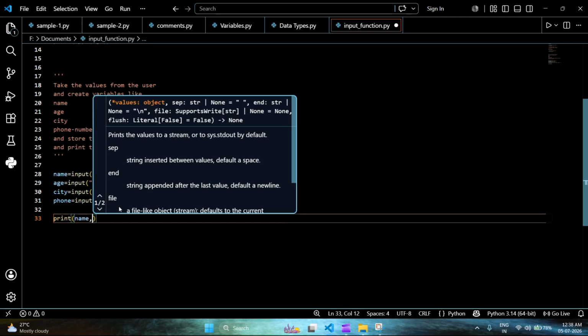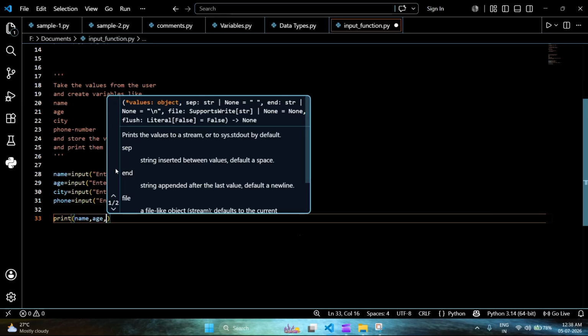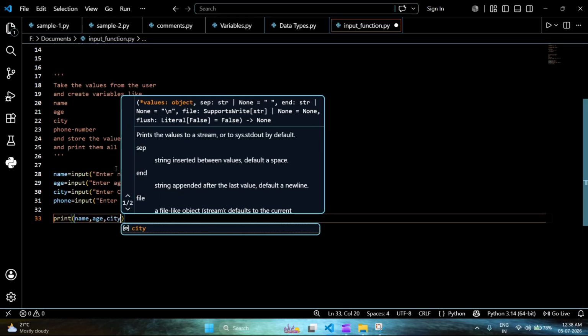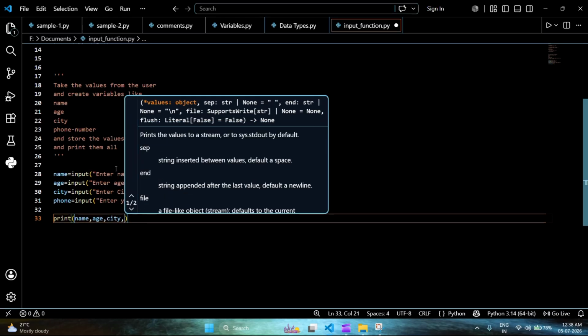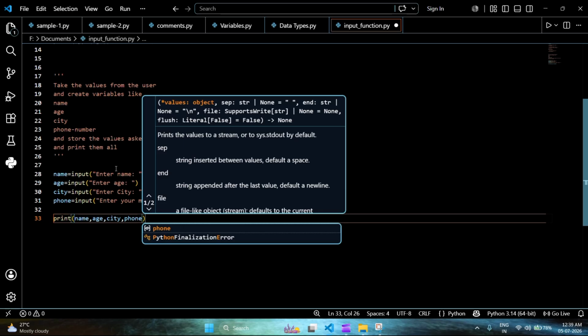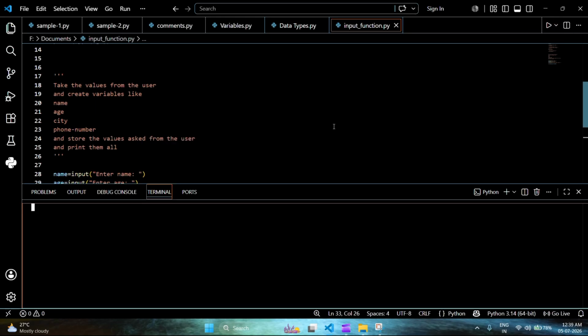If you want to print the values line by line, then you can write print name, print city, print age, print phone individually, and it will print line by line. It would waste time, so I use just a single line. So just writing print of name, age, city, and phone, and then I save this and just run this part.